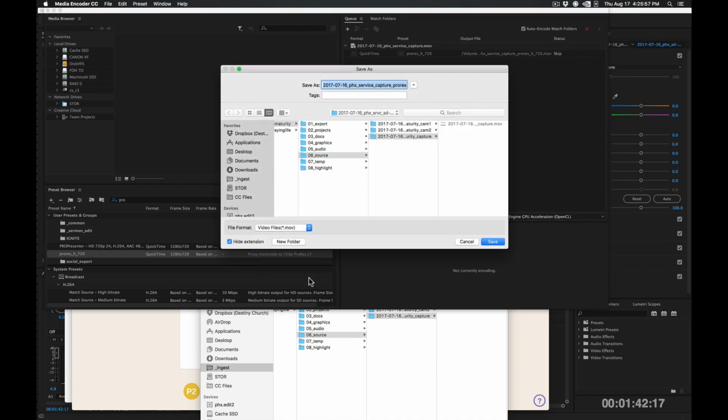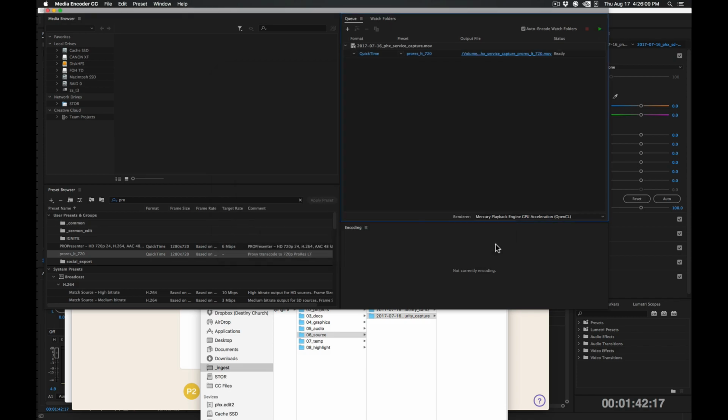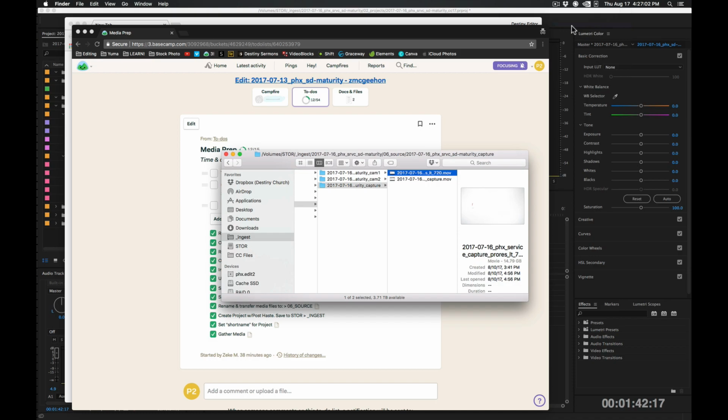And then where do we want to save this? Well, we've got our ingest, project folder, 06 source, and then the capture. And it should automatically put at the end ProRes LT 720. And we're going to go ahead and save and process that. Okay, so now that Media Encoder is done making the ProRes file, you can see why we do this.